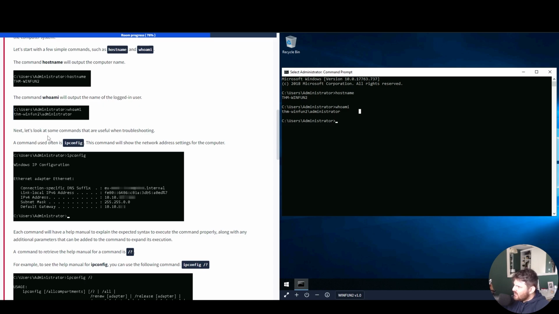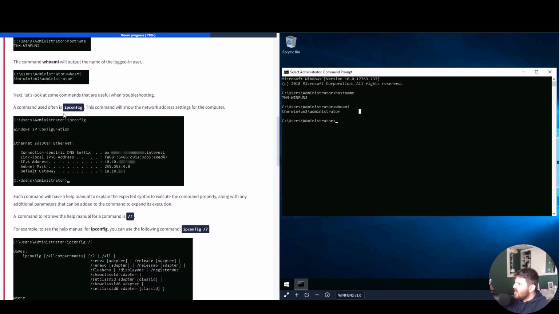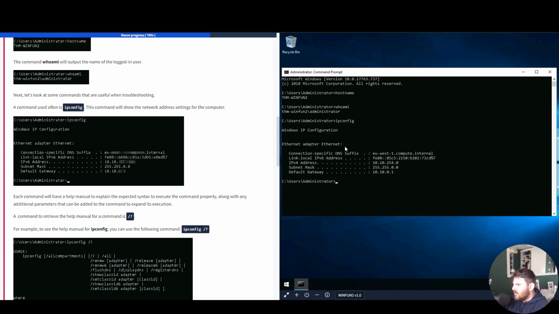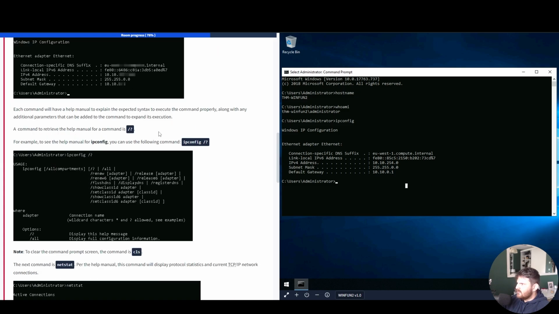Next, let's look at some commands that are useful when troubleshooting. A command used often is ipconfig. This will be used a lot when you do labs. For instance, here we can see this is our IPv4 address, IPv6 address, DNS suffix, subnet mask, and default gateway. The same information we can see in TryHackMe.